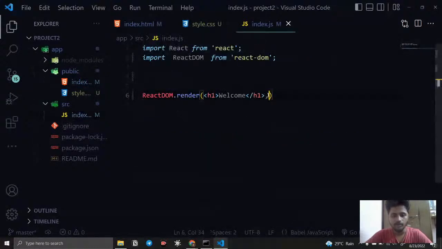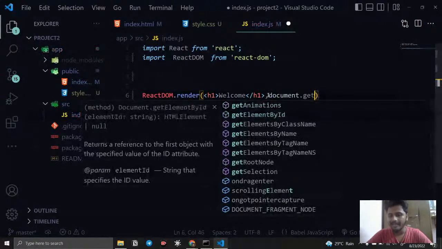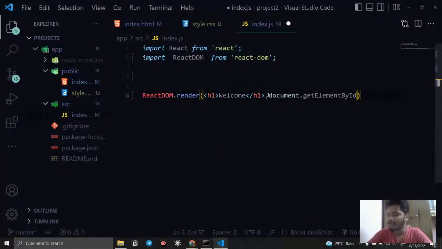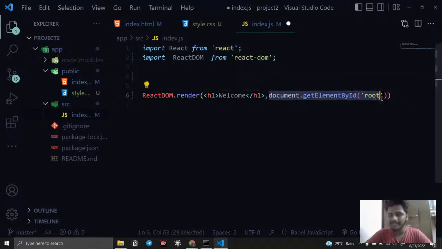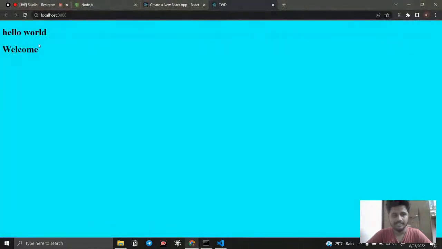I just say document.getElementById. I hope you are familiar with document.getElementById. It is a JavaScript DOM API where we fetch elements. I'm going to say root. This is the place where to render, and that is what to render. Now we're going to check it in our browser. You can see the welcome message is added, right?